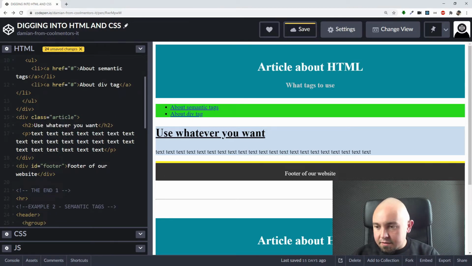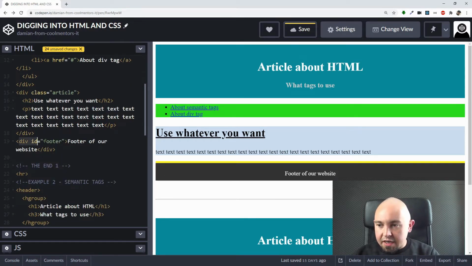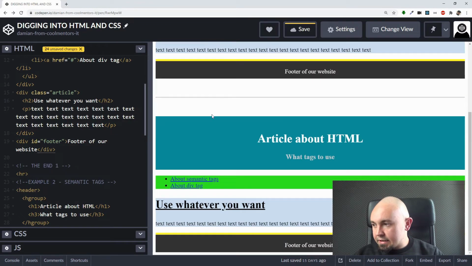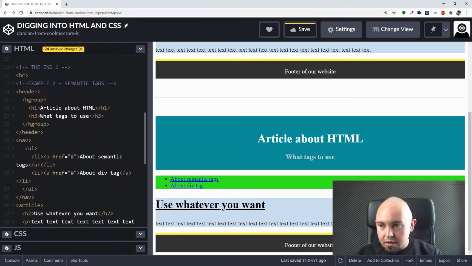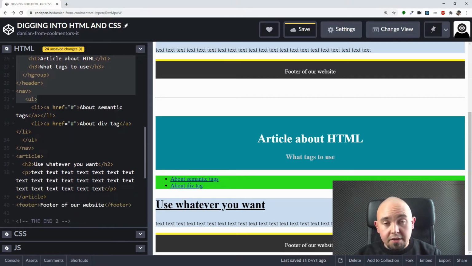And at the end, we have the div tag with ID footer, which is our footer, as we can see right here. And once again, we used ID because we have one footer on our website, and it's going to look unique with this ID. Now let's go to our second example. As you can see in our browser, it looks exactly the same. But as you can see in our code, we have completely different tags used to create this structure.